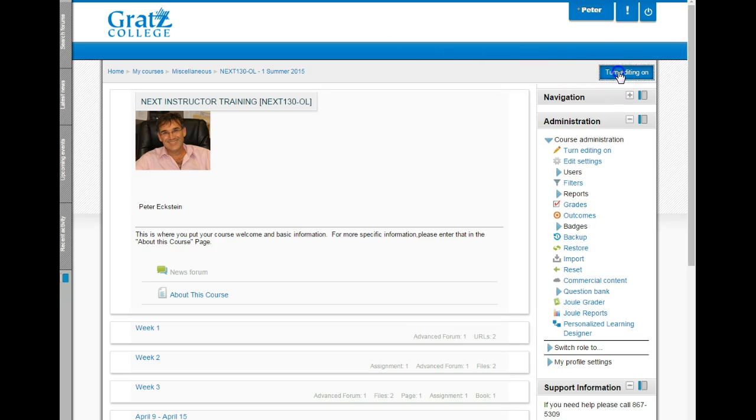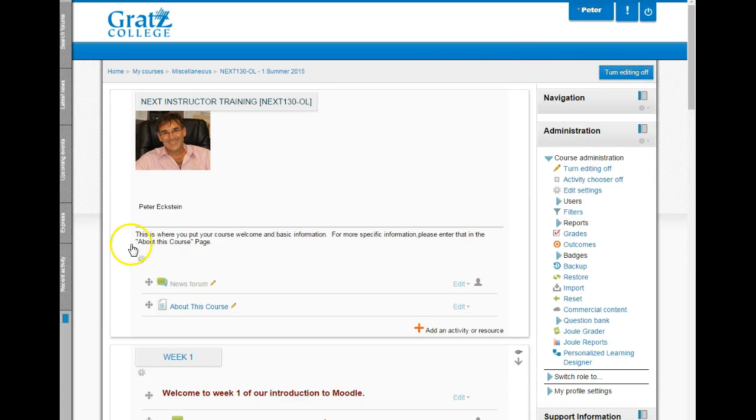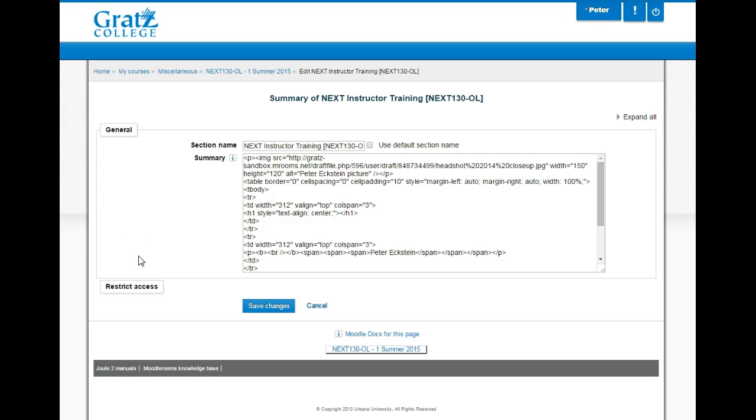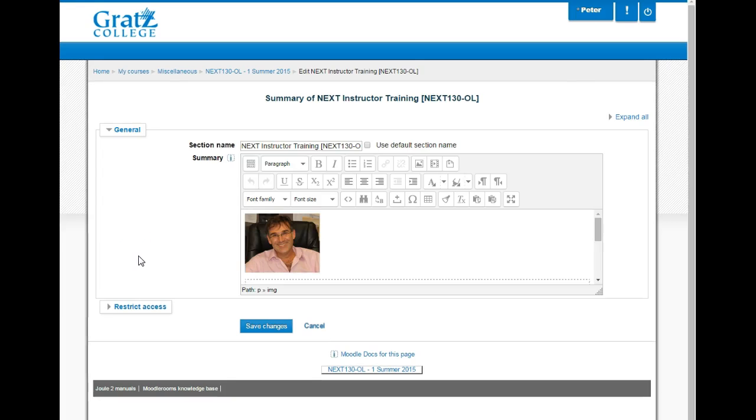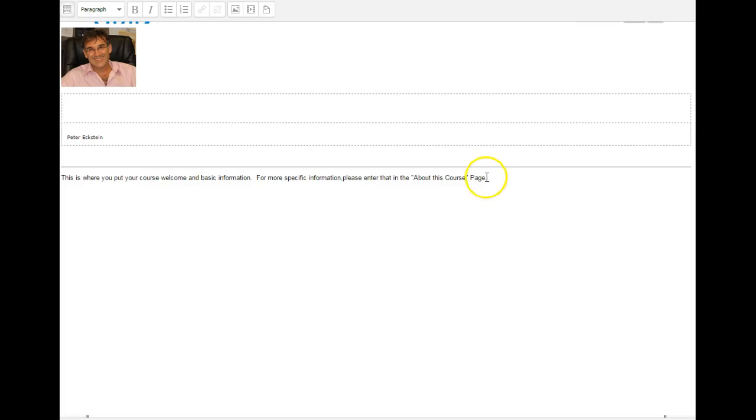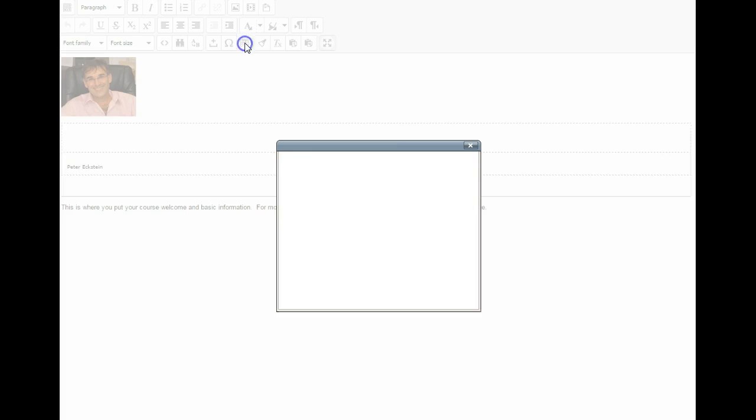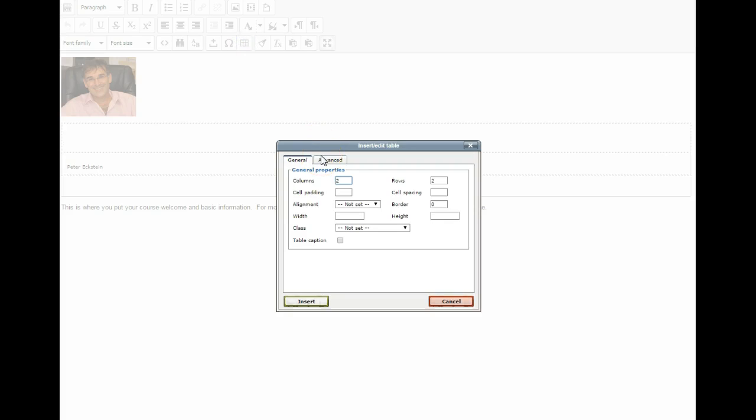We turn editing on. We get into the editing section of the main course page, the introductory section, which is where we're going to put our table. You can put a table anywhere you want, but because we're replicating what we did in the training course, we're going to put it in the introduction section. Click on where you want the table to go on the page. Click on, expand your toolbar, click on Insert Edit Table, and here is the dialog.